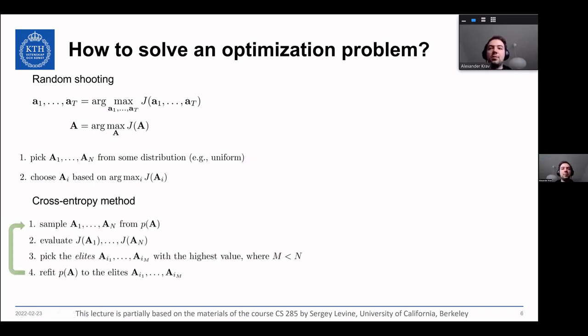A slightly more adaptive method is the cross-entropy method. It starts similarly. We have some distribution. Now we don't say it's uniform, but let's say we have some distribution. It could be uniform at the beginning. Then we sample different vectors or different sets of actions from it, evaluate rewards for each of them, and then not just take the one and output it as a result, but here we take a small number of the sampled trajectories which have the highest reward or highest J value, and we'll call them elites. And then we refit the distribution to these elites.